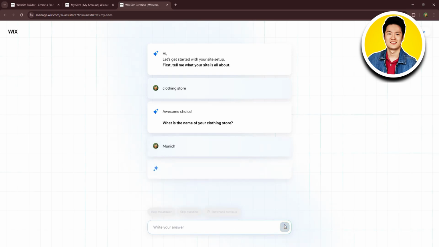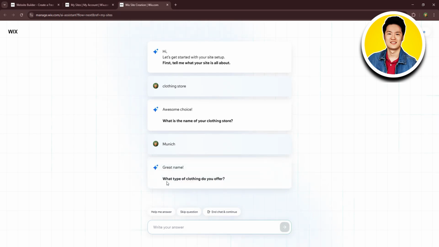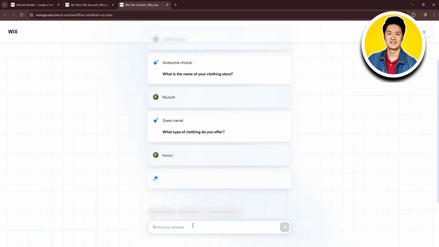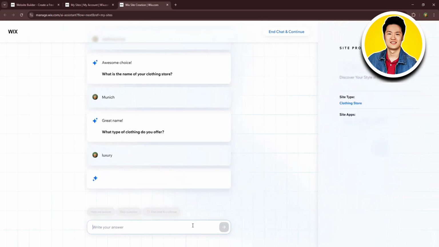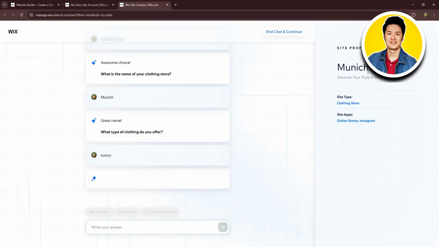After that, it will start thinking again. Wait for its next question. So as you can see, the next question is, what type of clothing do you offer? So go ahead and answer this question as well. For example, luxury. Now, you will get to see a site profile on the right side. If you want to add further details for anything, just click on it.